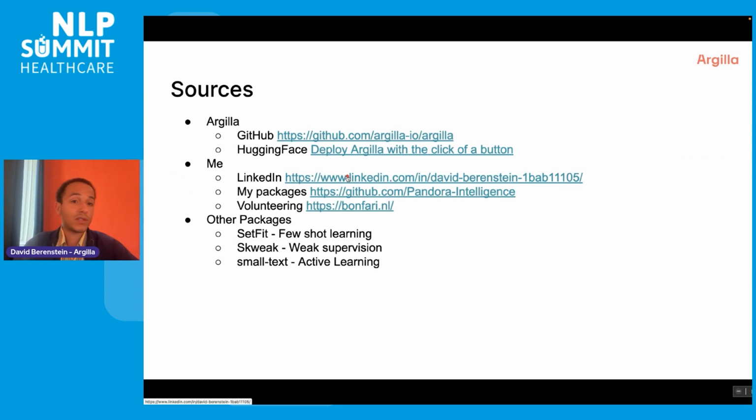Then eventually we've got some sources. Argilla, which is available on GitHub. You can quite easily deploy Argilla with the click of a button to Hugging Face. My LinkedIn can be found there. My packages that I reference along with concise-concepts, coreference package, and classification. And one more package that uses ONNX representations of sentence transformers to speed up inference and dial down the memory usage. And I do some volunteering. So if you find it interesting, please feel free to have a look.